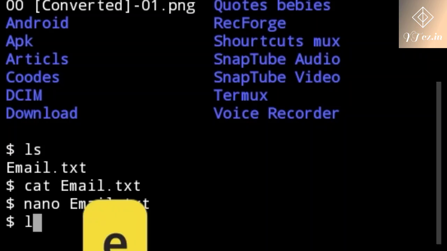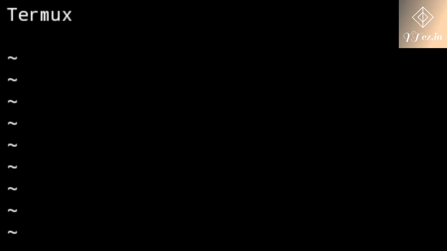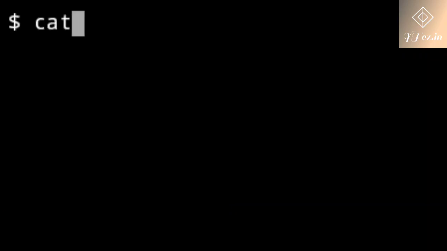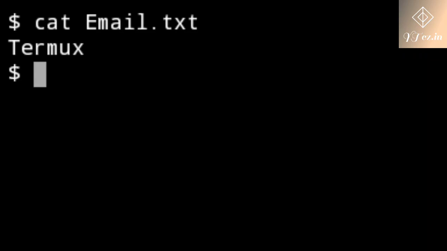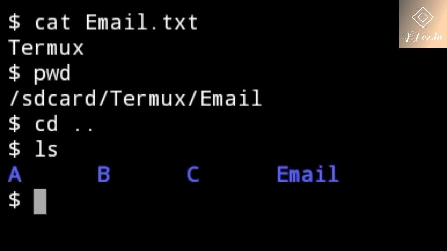You can see Termux. Also cat or clear, cat email, you can see. So when I type it out, you can see here SD card, Termux and email. So now how can I rename this file? Okay, let's begin with the file email.